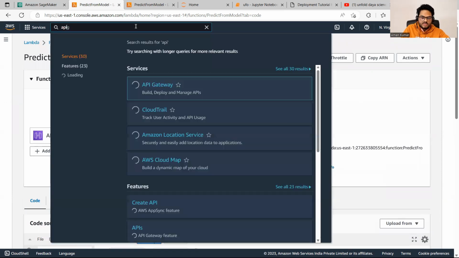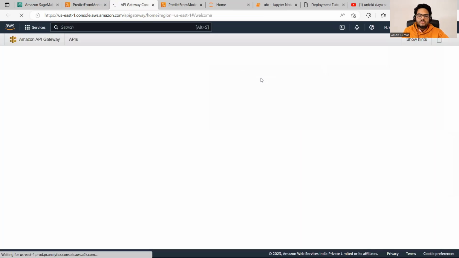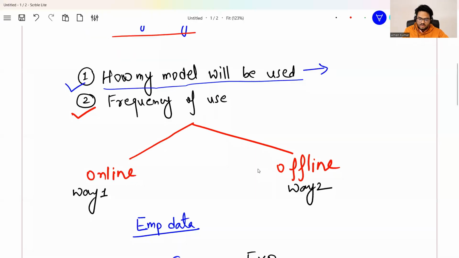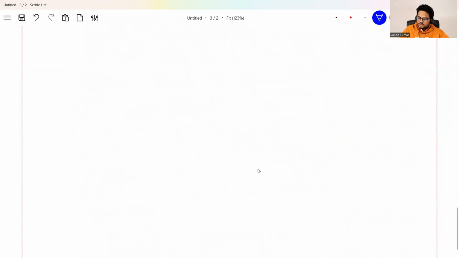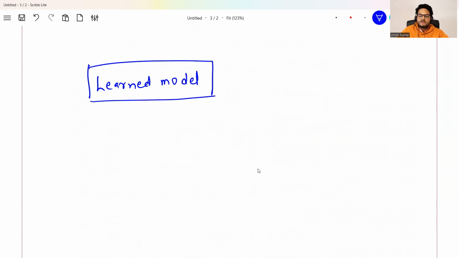AWS and go to something known as API Gateway. What I want to do is create an API to call my Lambda function. So I will write here how my flow is working. I have my learned model. Where is my learned model stored? My learned model is stored in SageMaker inference. And how my learned model will be called is using a Lambda function.